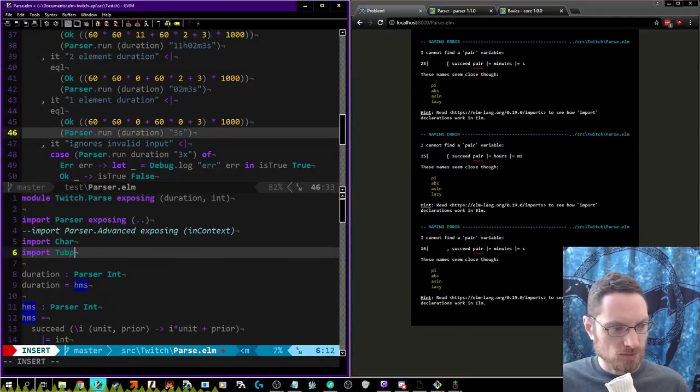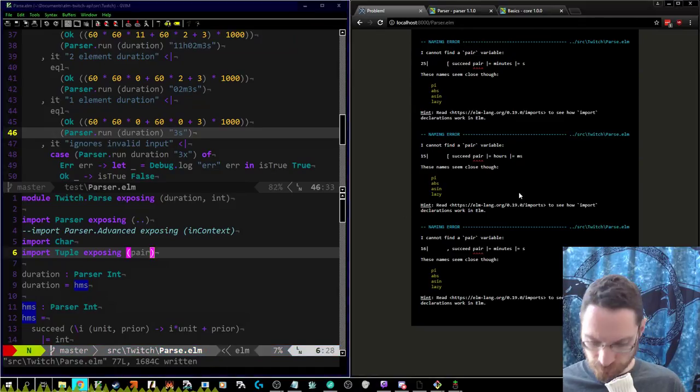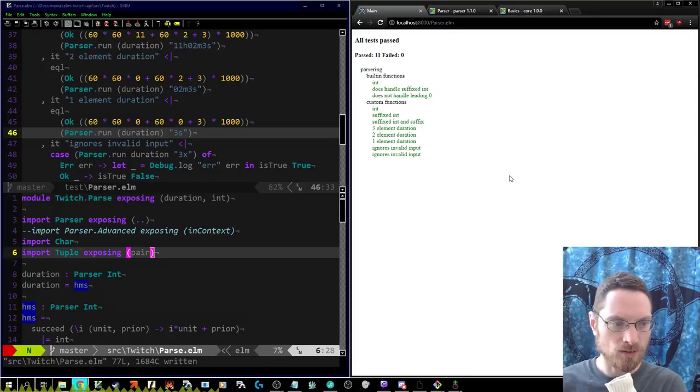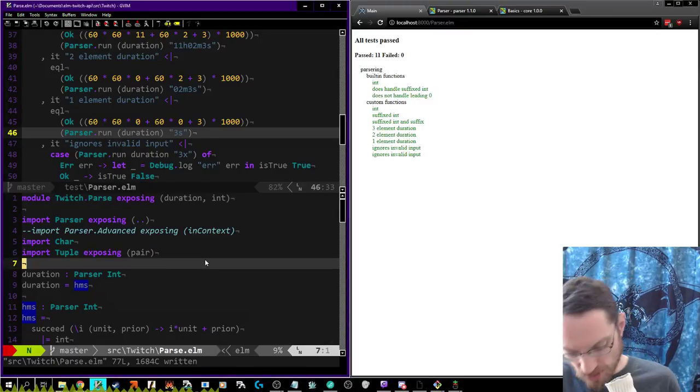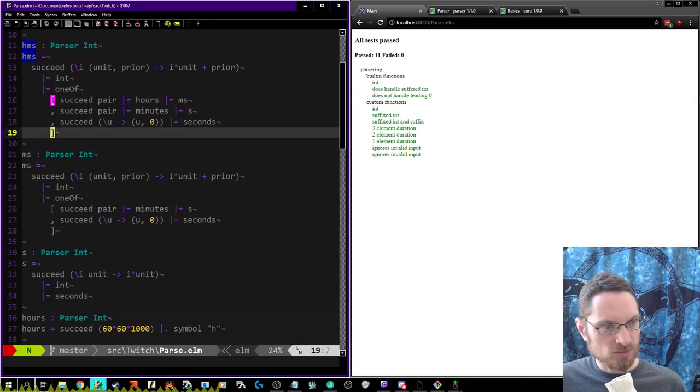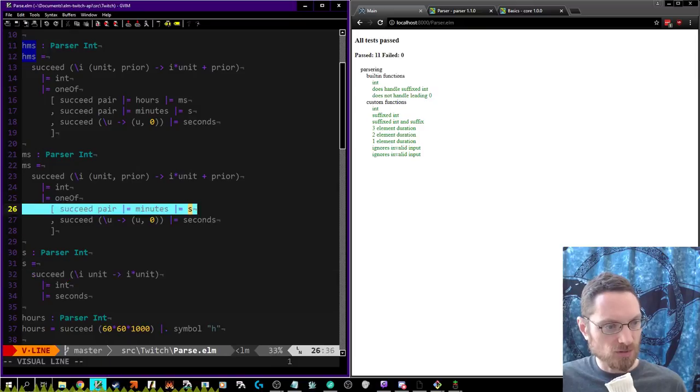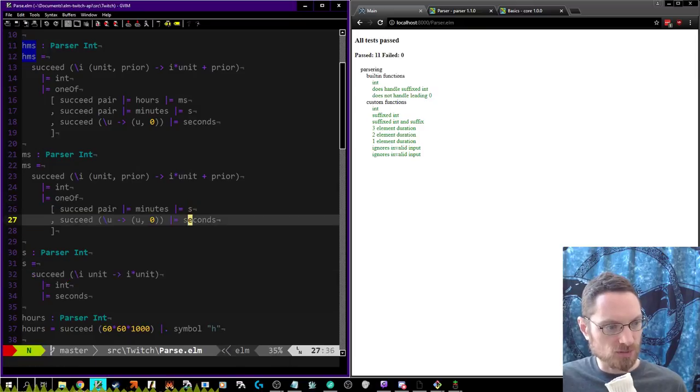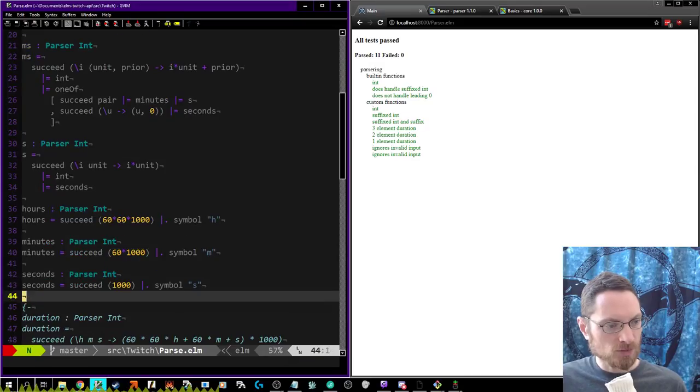Import tuple exposing pair. Okay. So that works. I don't like the repetition here. Or here. Which means these have to get a little bit gnarlier.